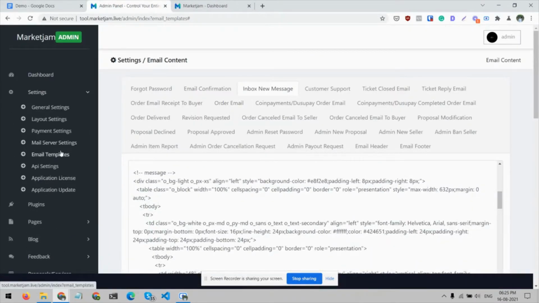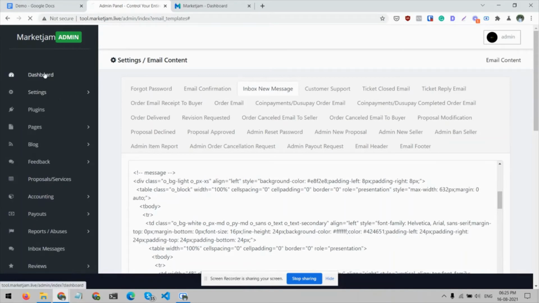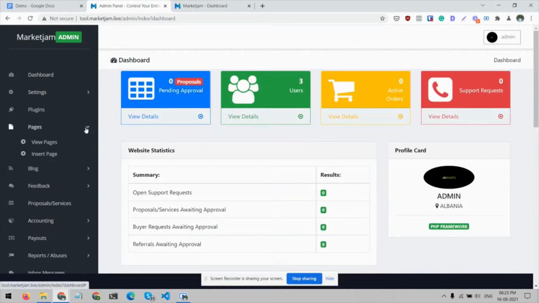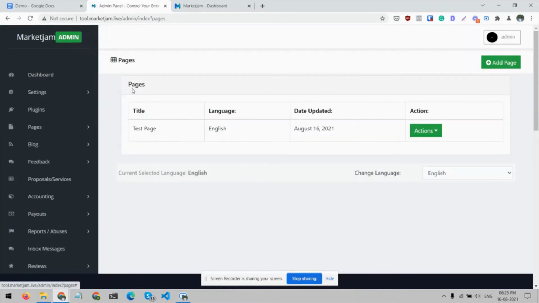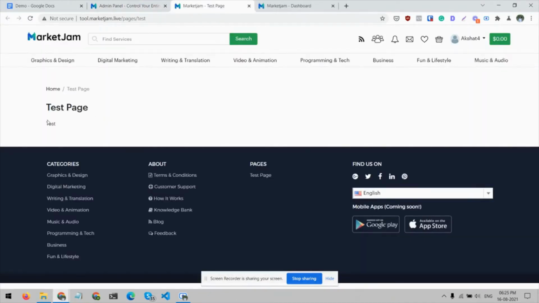And yeah, these are pretty much the basics of all these settings. And now I'll show you how you can create your own pages. Let's say if you want to create a new page, it will show up here.